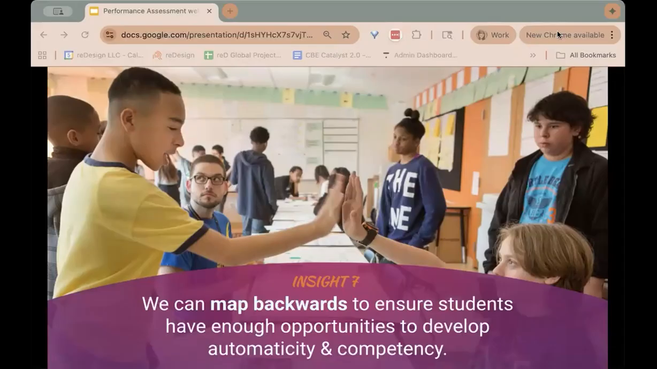All right. I believe this is our final insight. So I started to talk about this a minute ago. There's a power in mapping backwards to ensure students have enough opportunities to develop automaticity and competency. So we're going to take a minute and zoom out from the actual design and look at what happens when you start stacking performance assessments over time.